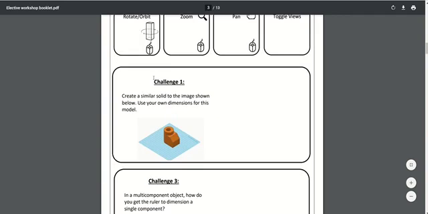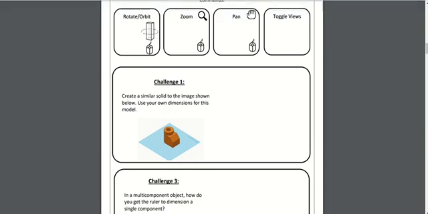So we're just going to start here with challenge 1. The question here is to create a similar solid to the image shown below, so we can use our own dimensions. So we're going to be grouping and ungrouping. Now I'm just going to work through this.